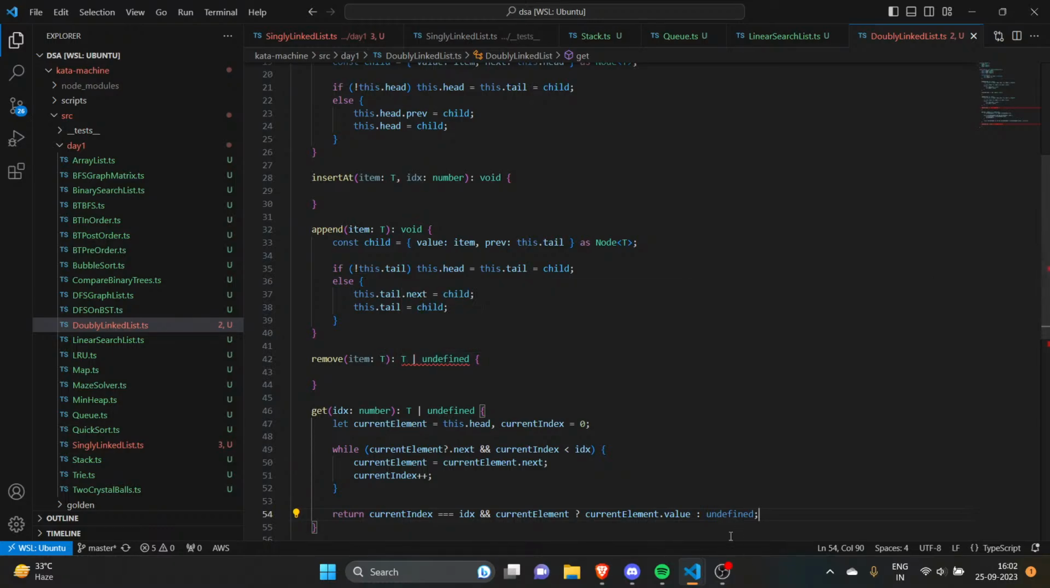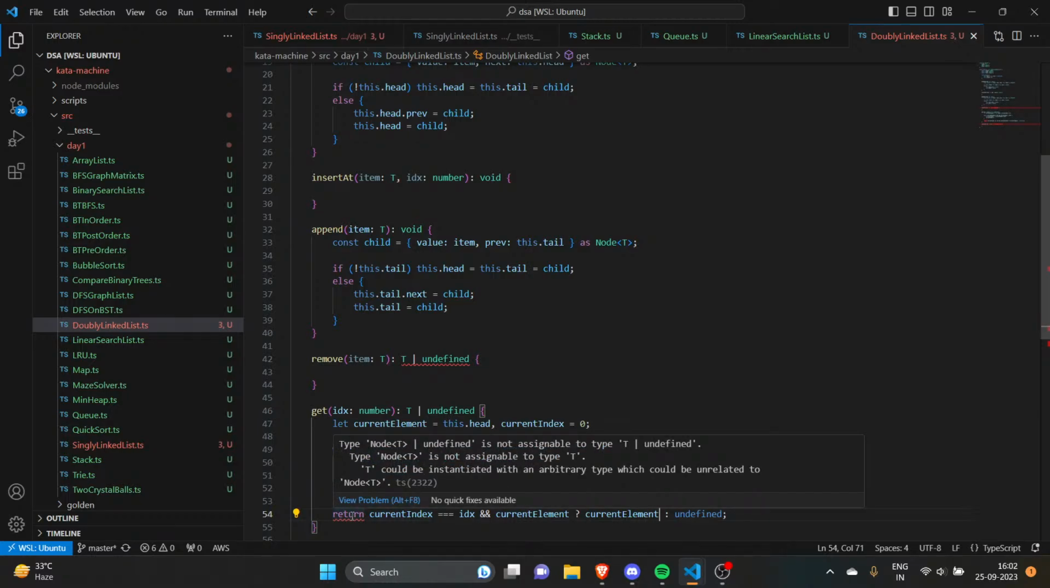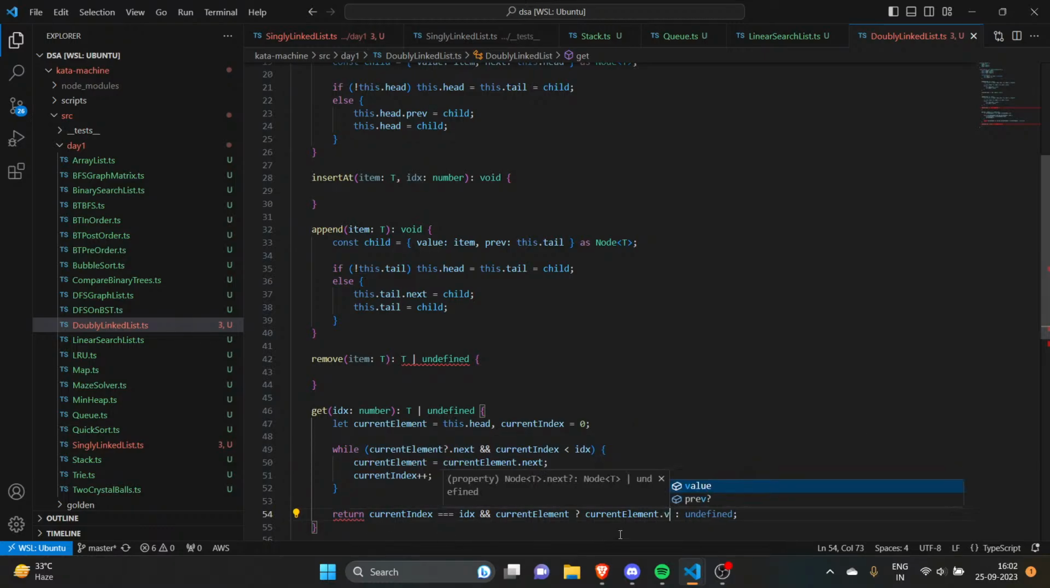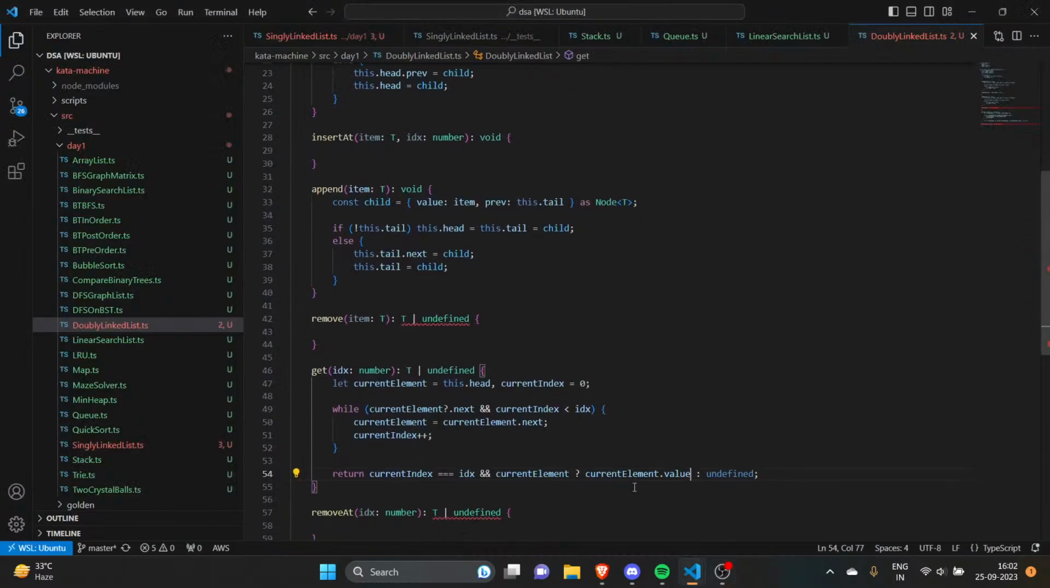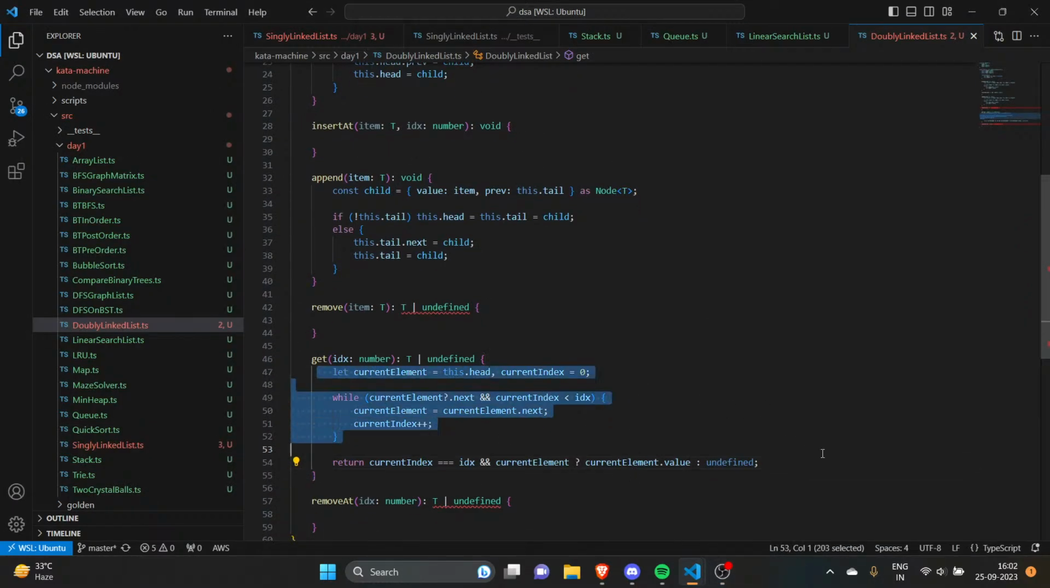Item T. I guess I don't need to return the value, I need to return the item, right? Is that the case? What's your problem, son? T or undefined is not assignable to type T or undefined. Dot value. Brother, this thing is weird. Okay, so as you can see, the get function is ready.